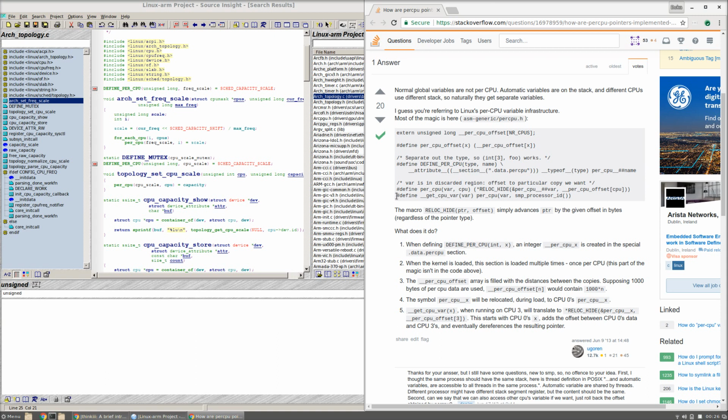And we also have a macro called underscore get CPU var of var, which effectively does per CPU var and SMP processor ID. I believe SMP processor ID will return the CPU number. So that's what can be used to get the value of the variable for the current CPU. Okay, that sounds good.